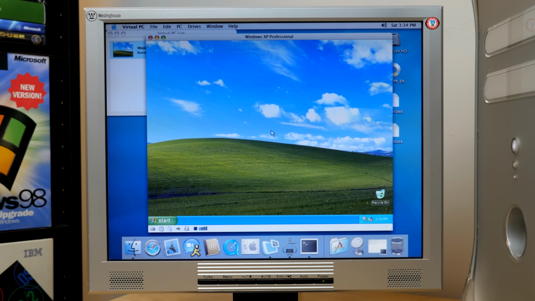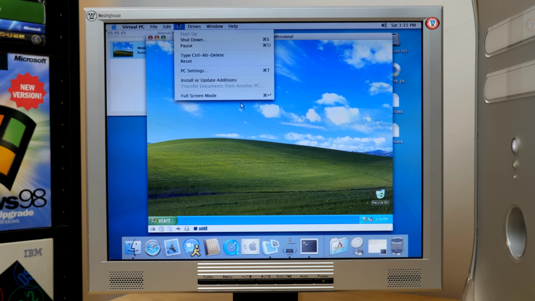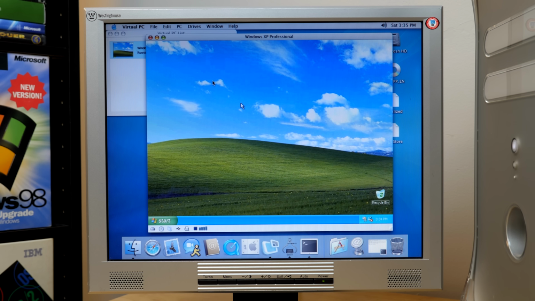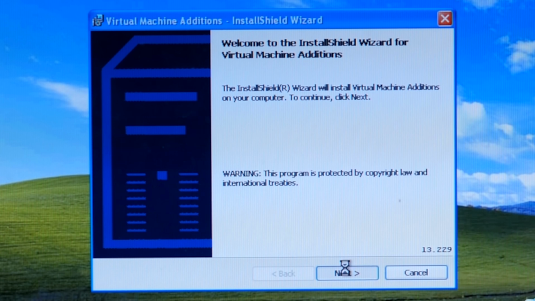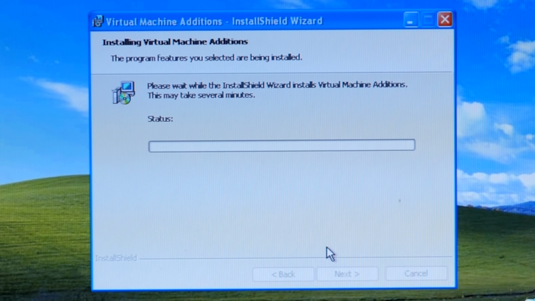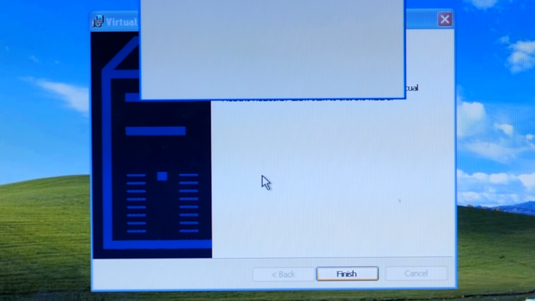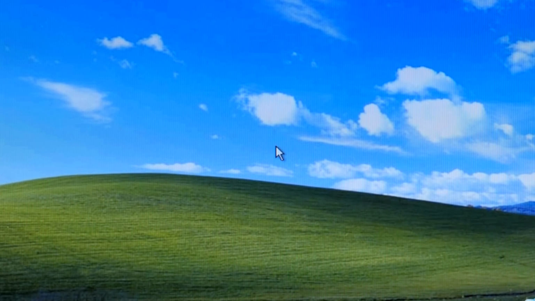Next up, I think we're going to install that guest software that it talked about earlier. By the way, you press the command key to get your host mouse pointer back. So we'll go up to PC, install or update additions, and there we go. So here's the wizard. We'll just breeze through this really quickly. All right, we're done. So does it have to restart? It does, so we'll let it do that.